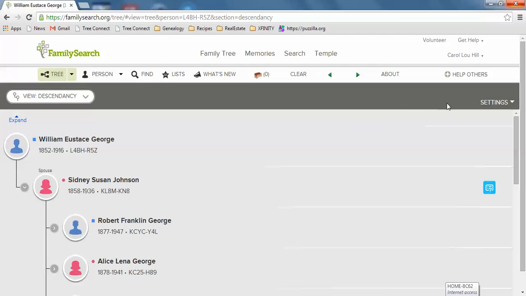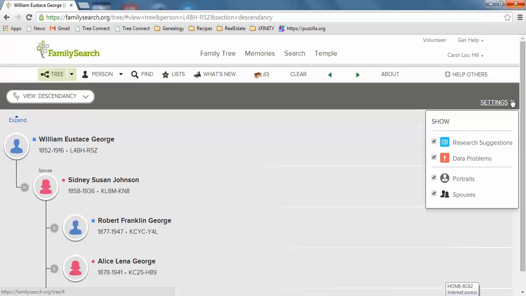And look all the way across to the right-hand side at the settings button. If you click the down arrow there, it'll show you these different little logos, and we're going to go over this in a minute. When you see these little blue signs, that's a research suggestion that I will show you. When you see this little question mark with the red, it means there's a possible data problem. And when you see the portraits, when you check this, that means that when you bring up the ancestors, if you have a picture, it'll show up. And this also shows you the spouses.